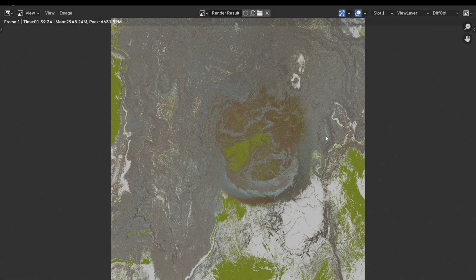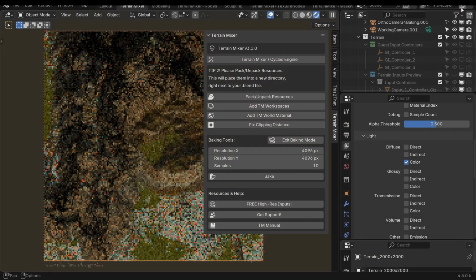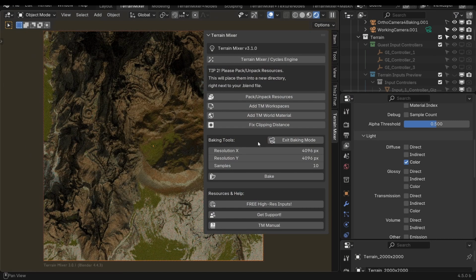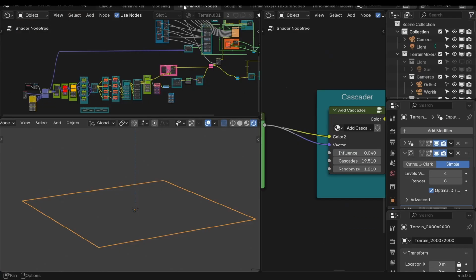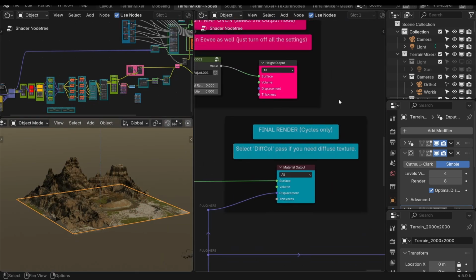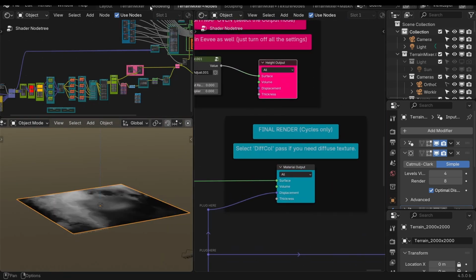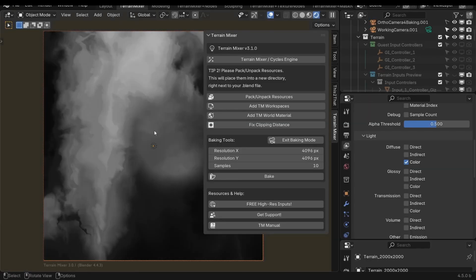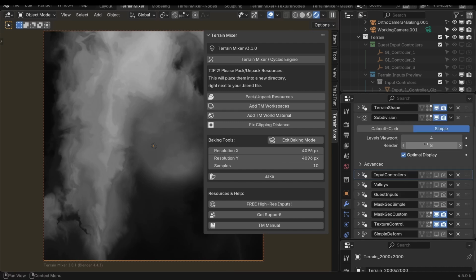To be able to use this texture outside of this scene, we'll also bake a height map. And this is really easy to do. Let's just go here to the terrain mixer nodes workspace, and all you have to do is select this height output. Same thing, let's go to the terrain mixer workspace. We have preview of our height map. We don't need any subdivision levels, so let's just disable it and hit bake.